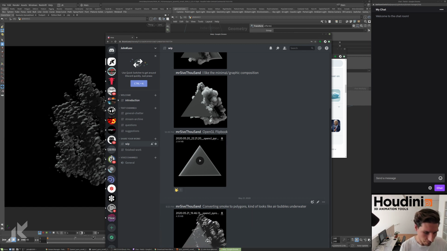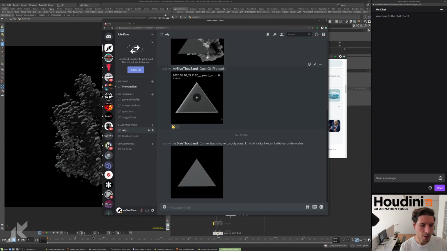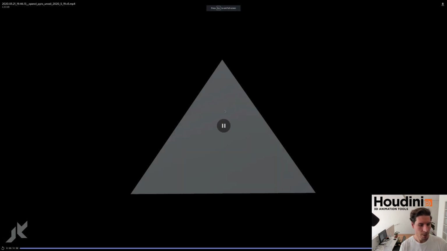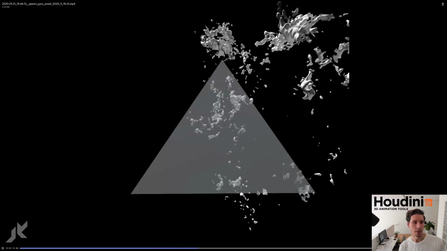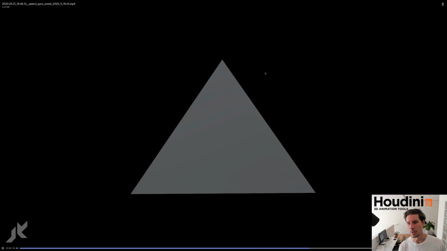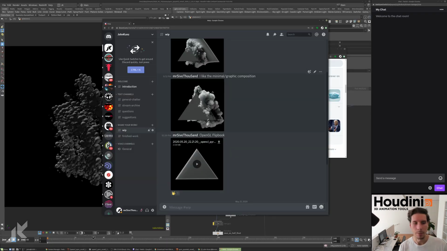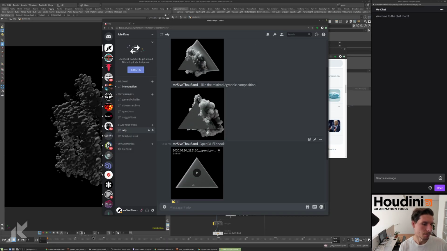I was also trying out different things, like this one was a hard surface, converting the VDB or the smoke simulation into polygons, and you get an interesting underwater bubble effect. And then these were just updates as I was working along.